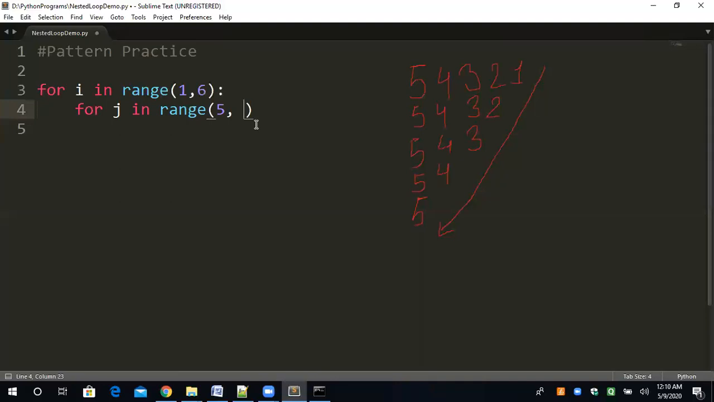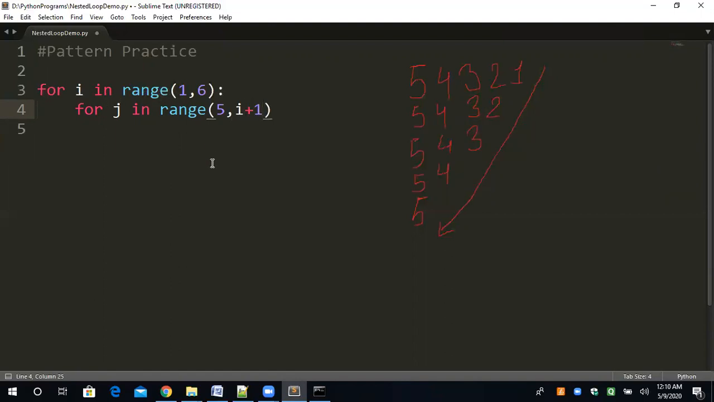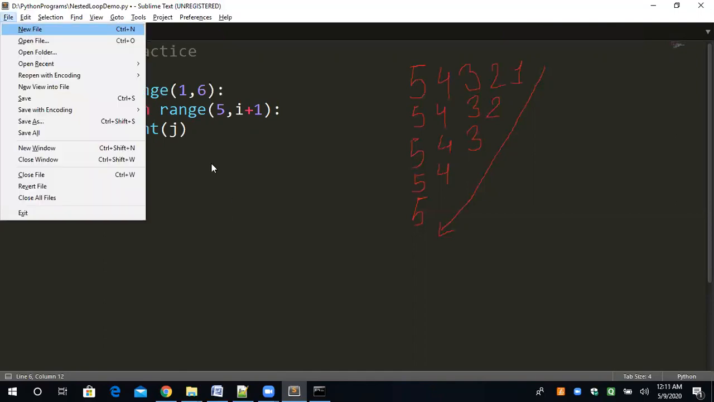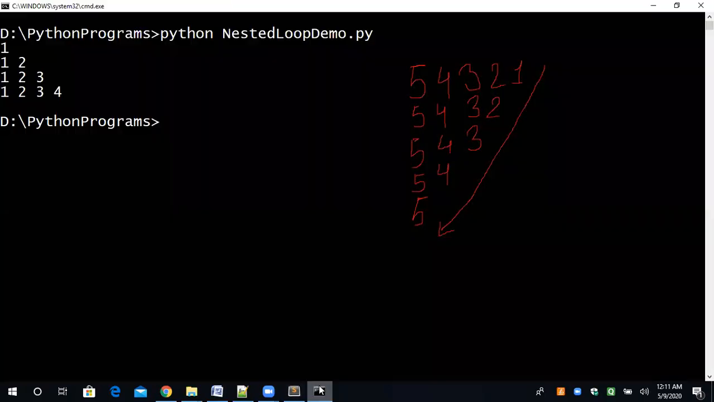So suppose the first value is fixed and the second value is changing. If the second value is changing, we have to take I over here, because I will be changed. I is the loop for the row, so it will be changed, but not I plus 1. And print J. Let me check by dry run. Okay, let me check by the execution.